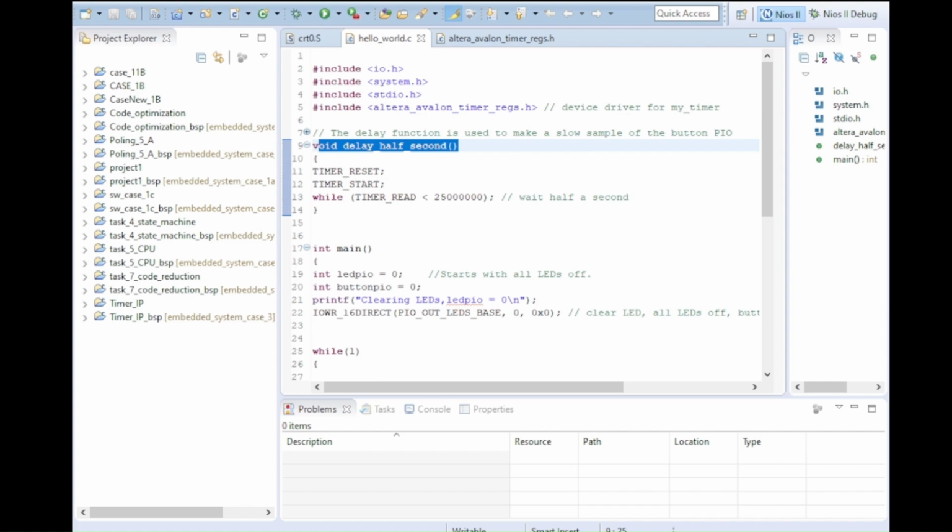The timer counts clock cycles. Since my timer runs at 50 megahertz, half a second is 25 million cycles. So the function keeps looping until the timer reaches that value. I use this delay so that the button press is sampled slowly and doesn't increment too fast.